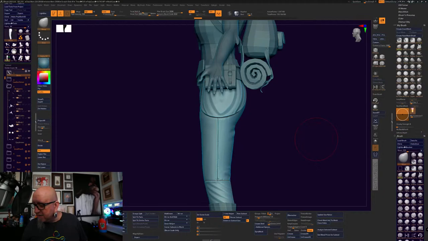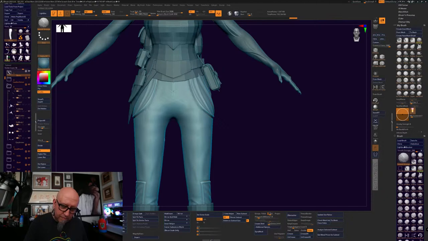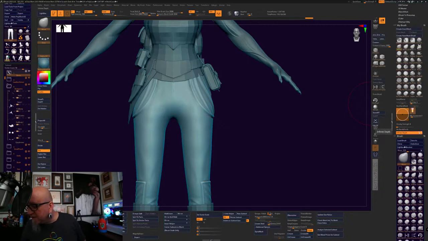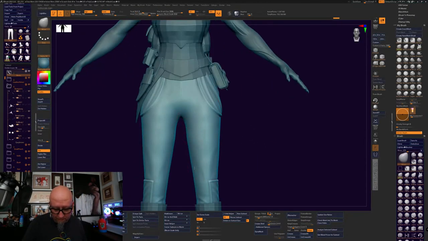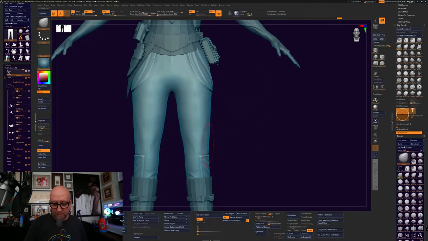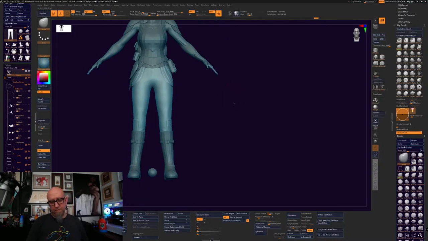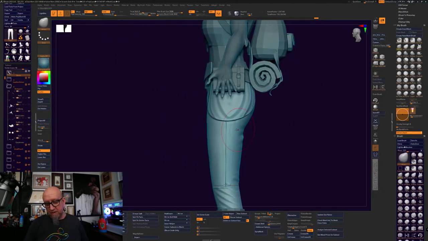Move infinite X. Move infinite Z. And then, you know, the flat dot drawing. I think that'll help that.